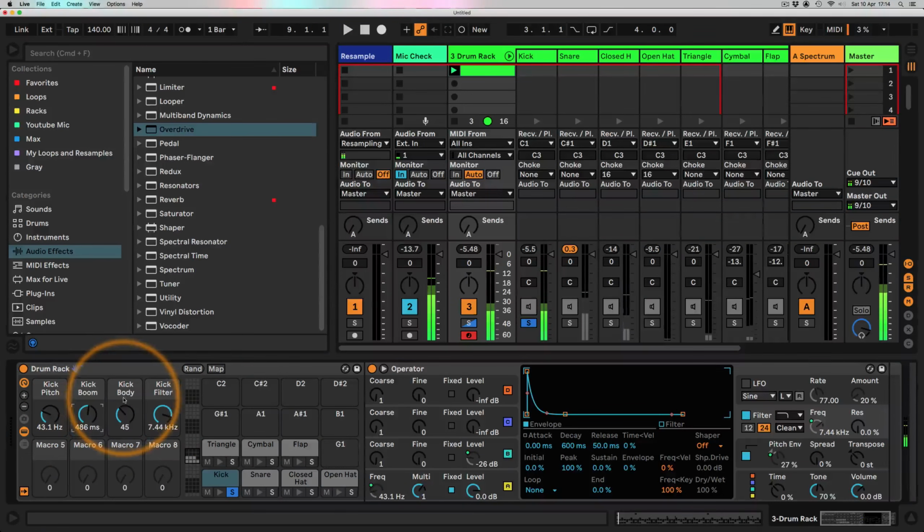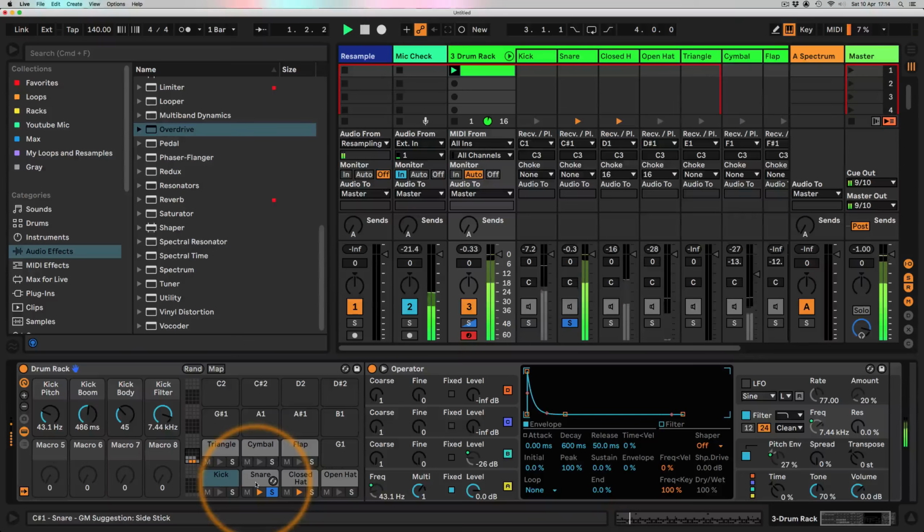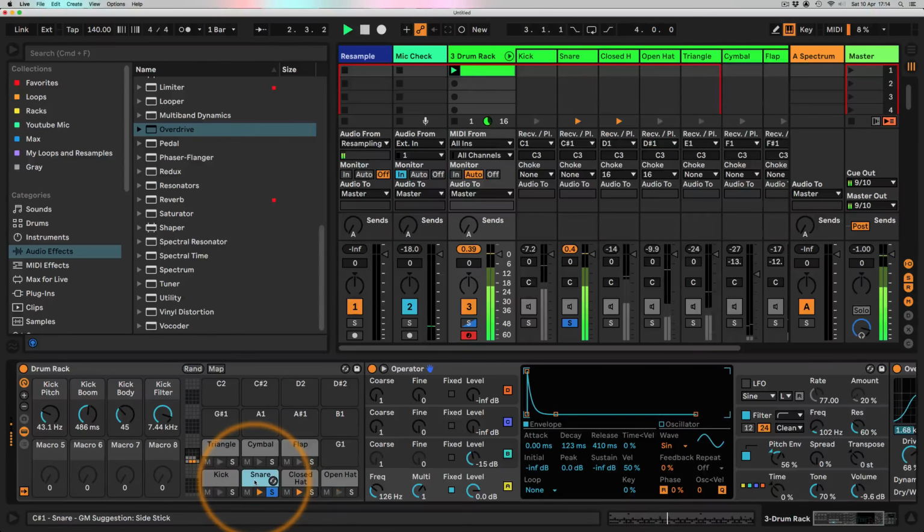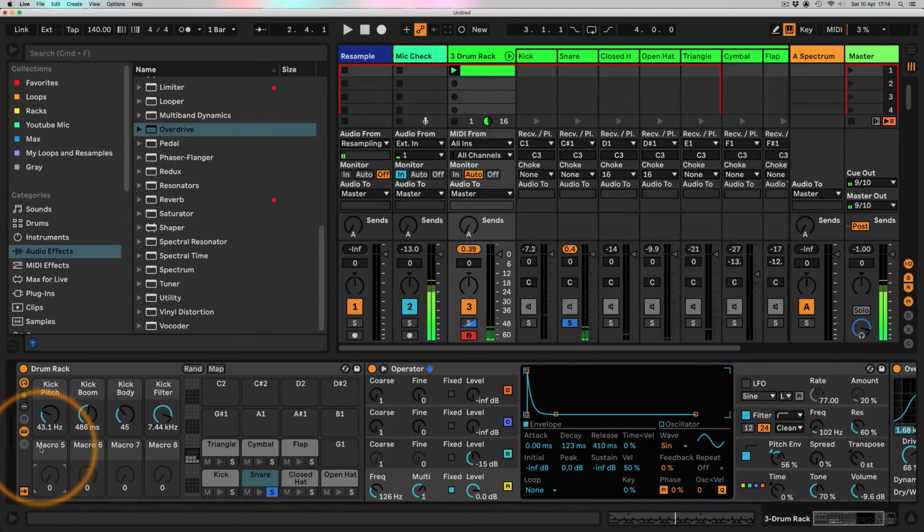All right, this is good. Right, let's do the snare next. Let's have a look at the snare. So again, we'll do something similar. We'll name some macros to give us something to work towards.